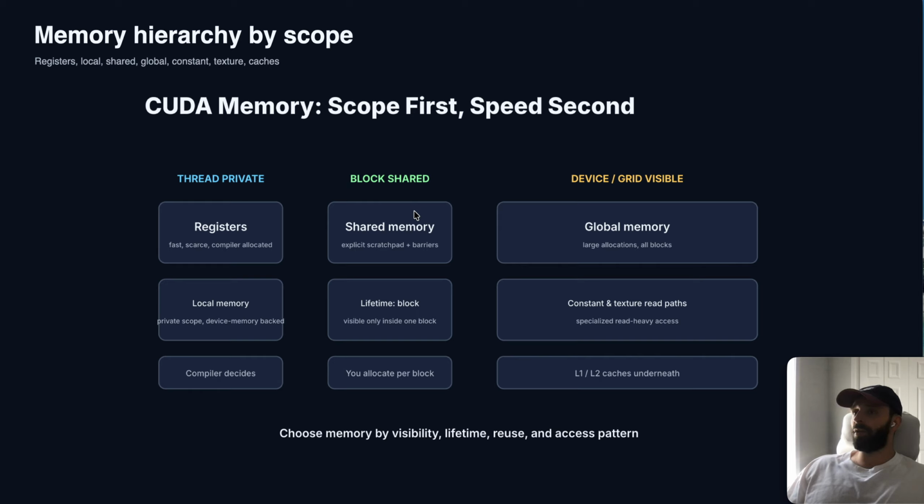So each block can share it. One block runs on one streaming multiprocessor. You probably don't know what that is, but it's like a thing on the GPU. It's called a streaming multiprocessor. That's where shared memory is. So the whole block runs on the same streaming multiprocessor. So you basically just have a scratch pad.